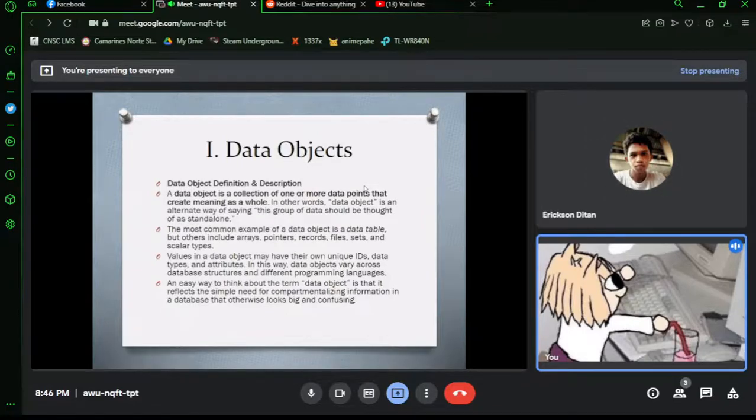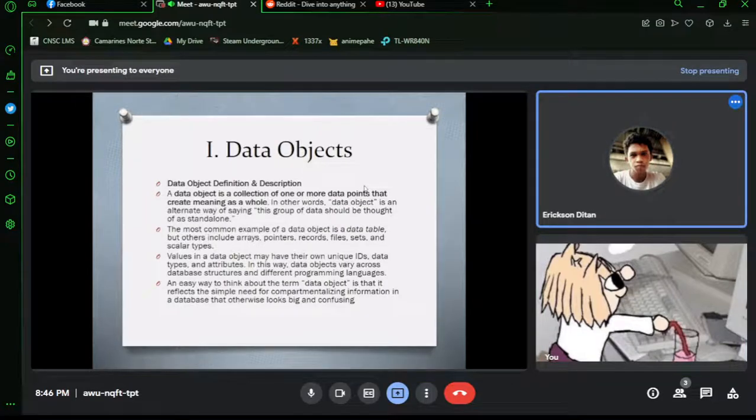A data object is a collection of one or more data points that create meaning as a whole. In other words, data object is an alternate way of saying this group of data should be thought of as standalone. The most common example of data object is a data table, but others include arrays, pointers, records, file sets, and scalar types. Values in a data object may have their own unique IDs, data types, and attributes. In this way, data objects vary across database structures in different programming languages. An easy way to think about the term data object is that it reflects the simple need for compartmentalizing information in a database that otherwise looks big and confusing.